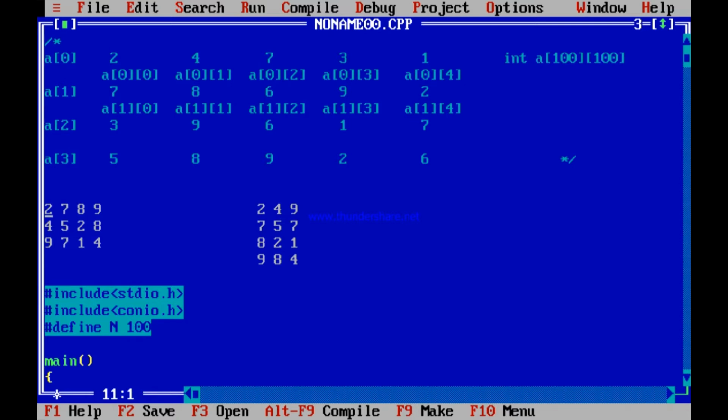See, what is this? A00. What is this? A01. What is this? A02. What is this? A03. Now over here, A00 remains the same. But A01 is now placed in position A10. See, A02 is now placed in position A20. A03 is now placed in position A30.